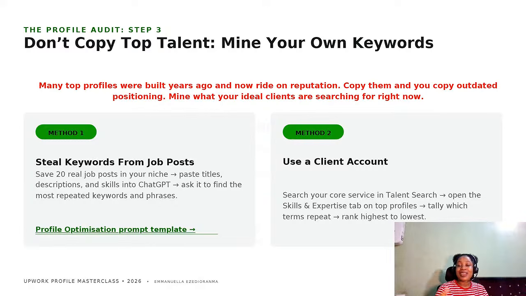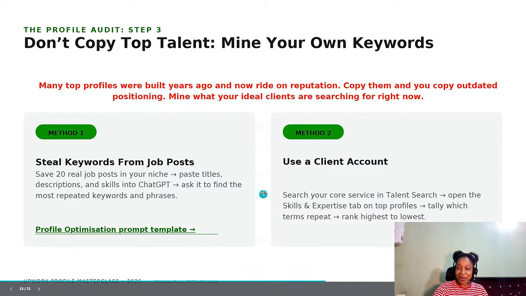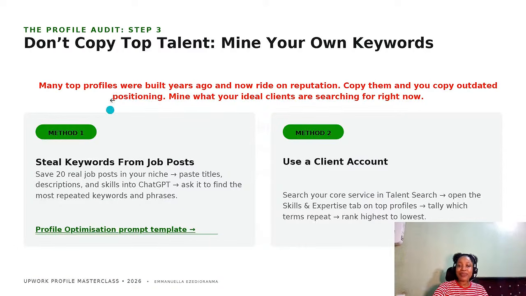Now, there are clients like this and they hire this kind of people, and to you, you will feel like they're doing very well, their profile is doing very well, and you go and copy them, and you don't have the filter that these clients use whenever they are searching for freelancers to hire. So don't copy these people. Rather, we are going to learn how to set up our profile by ourselves. Okay. So what did I say? We'll mine what your ideal clients are searching for right now.